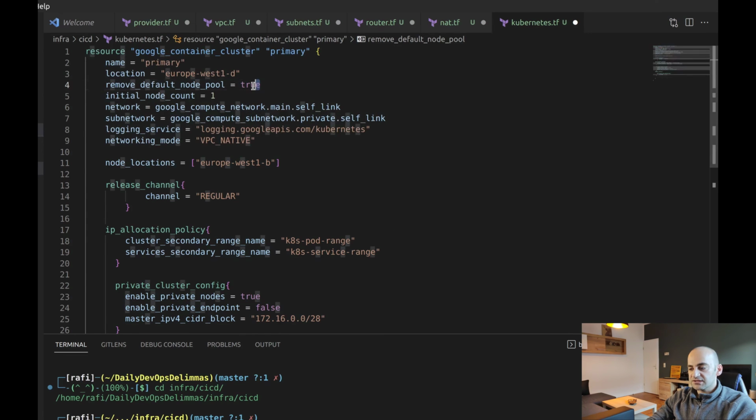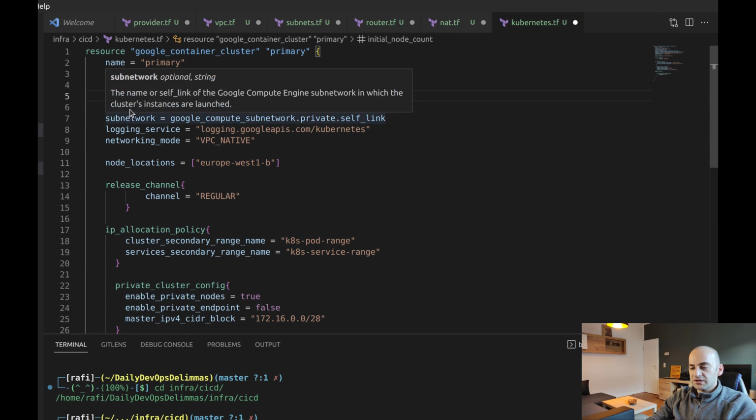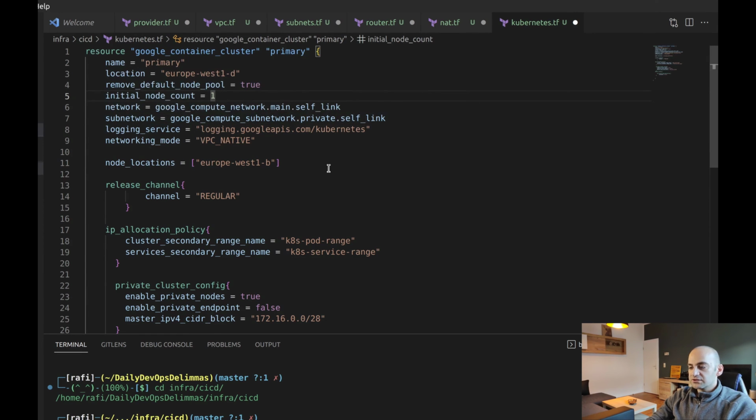So we set this as true, and initial node count doesn't matter for us because we are going to delete this default node pool. So I just set it as 1. The other two important parts that we should address are the subnetwork and network, right? We already created the network, so we just refer to the network we created, and also the subnetwork. We defined a range for the subnetwork private, so we create a reference here.